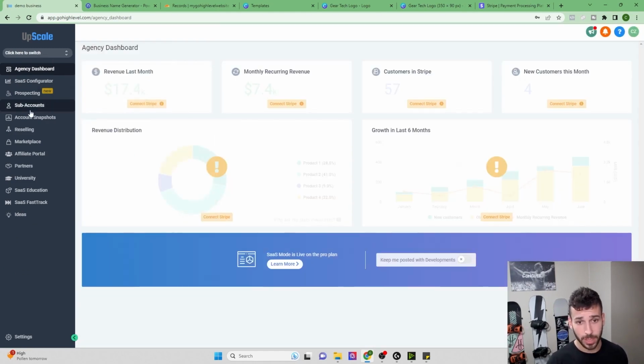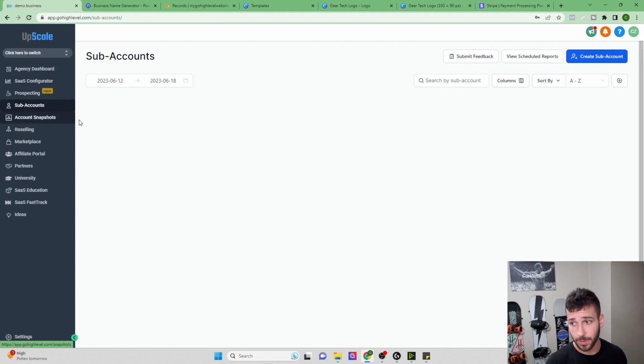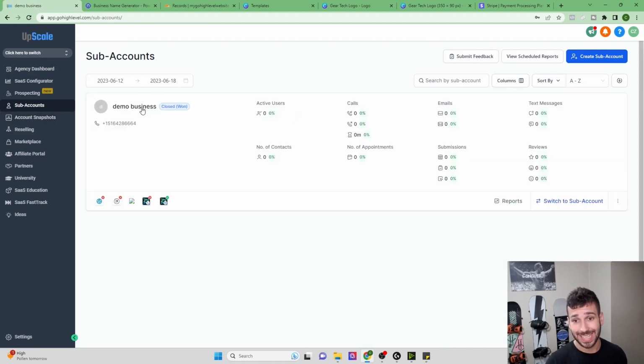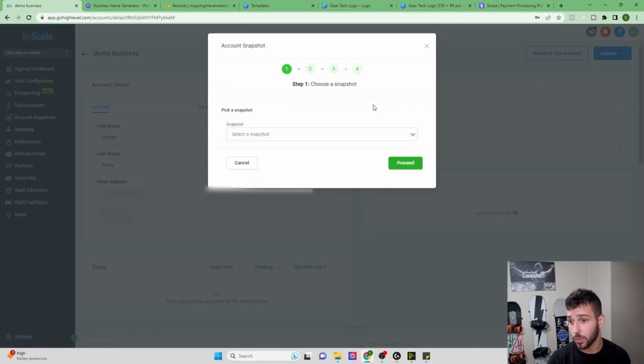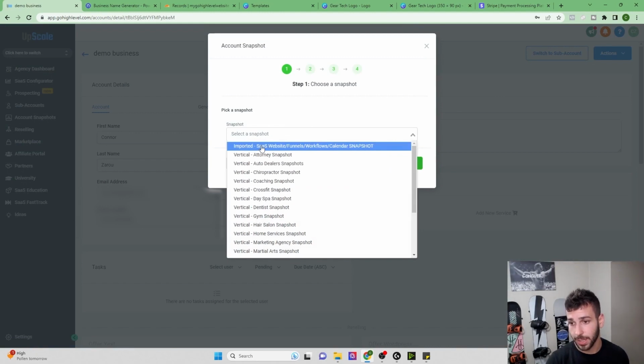And then you're going to want to come down to sub accounts. You're going to want to click on your sub account right here. And then in the top right, you'll see actions. So we just imported the Snapshot into our high level software, but now we want to upload it to our sub account. So you're going to click actions, you're going to click load Snapshot, and then you're going to click SaaS website funnels, workflows, calendar, Snapshot.